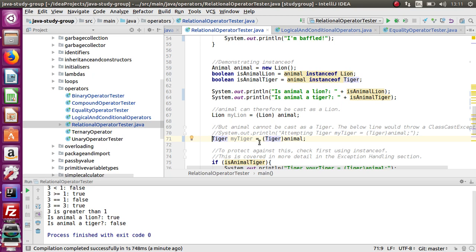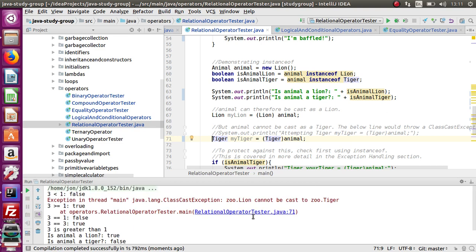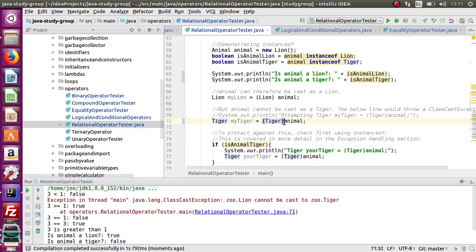Well, we'll find out. I'll run it now. Does it complain that it's a lion? Well, it does. We get a classic runtime exception, java.lang.ClassCastException, saying lion cannot be cast to a tiger. So that's exactly what we were talking about. We're telling Java here, look, trust me, convert that to a tiger. I know it's a tiger, so just do it because I'm telling you to. But when it tries to, it finds out that you were wrong. So you get ClassCastException. You can't turn that into a tiger because it isn't a tiger.